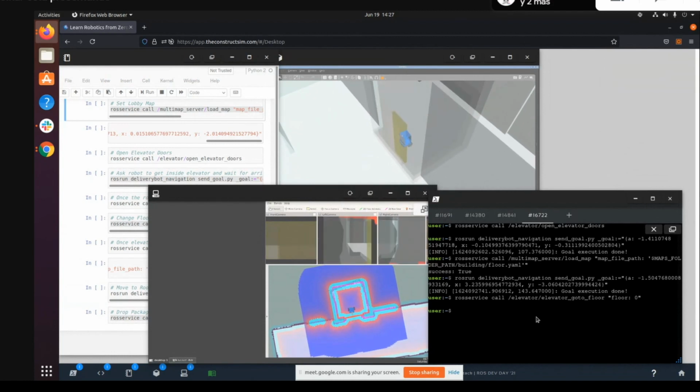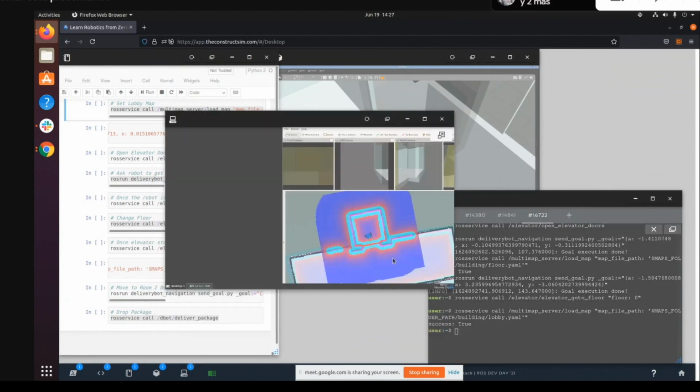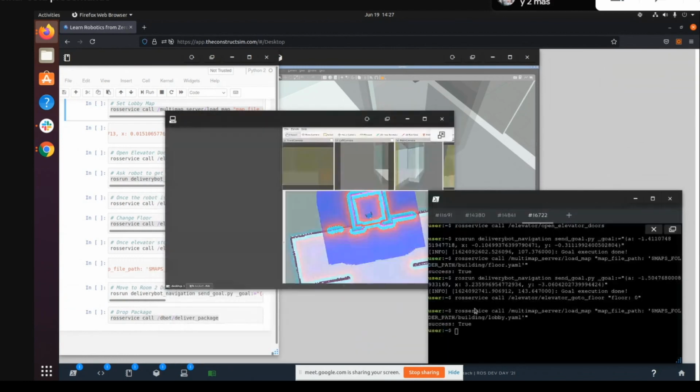Now, since we changed the floor again, we have to ask it to call the lobby map, which we'll do. It should load the new map. We'll ask the elevator to open the doors for us.